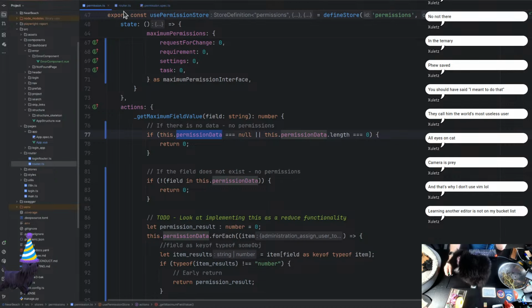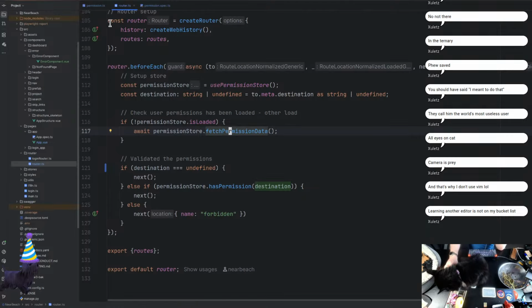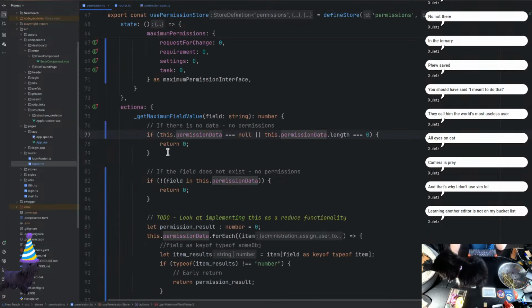That's why I don't use it. Well, learning another editor is not on the bucket list. Oh, fair enough. No, I do enjoy Vim bindings and so forth. I do miss them when I don't have them. I am getting better with them. So it's just memorizing all the little different tips and tricks. But it's one of those things where you only need to learn about 20% of it to get 80% benefit.